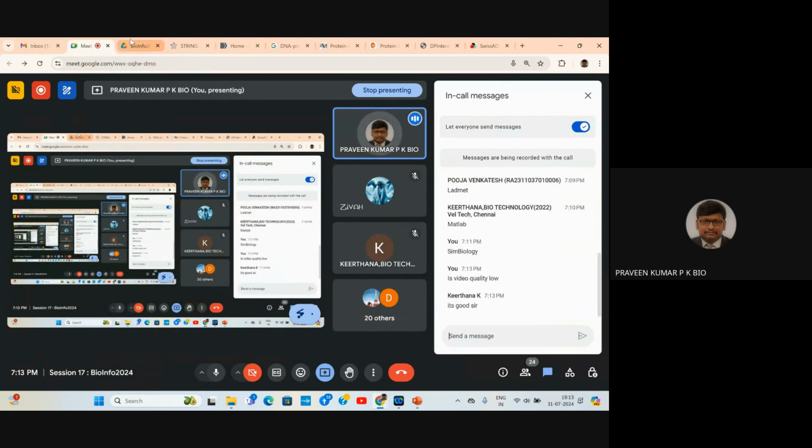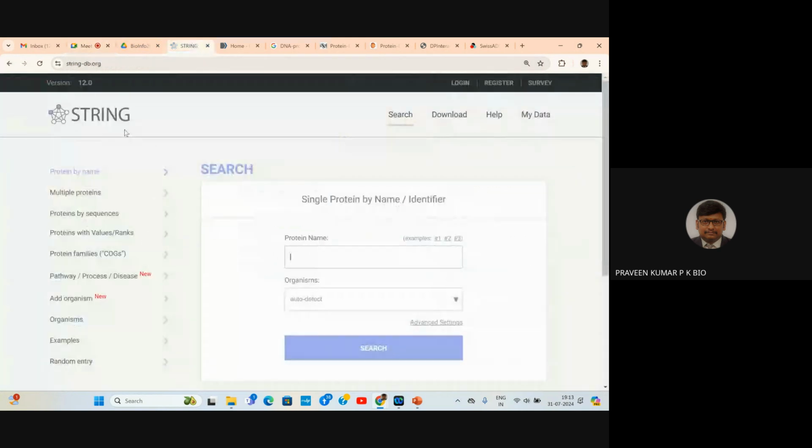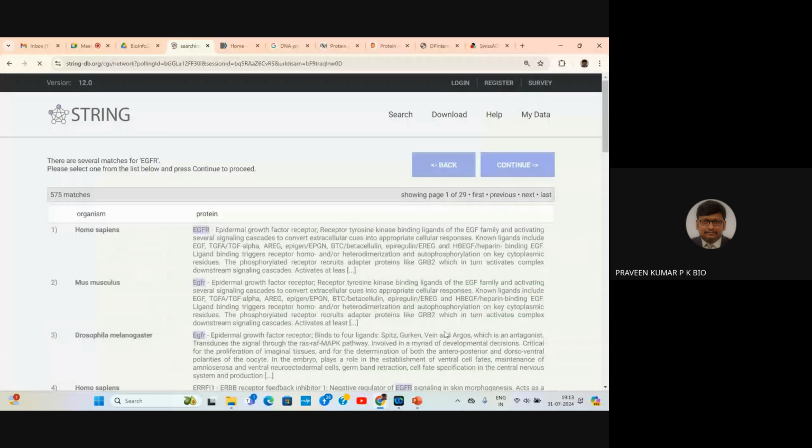Good. Okay, thank you. Now let me take you into STRING, because if I take you to the protein-protein interaction networks, even the internet will delay the data you're going to load. It delays. So I'm checking how. I'm going to type a protein at present, a protein called EGFR, epidermal growth factor receptor. Simply, I'm going to search for that receptor.